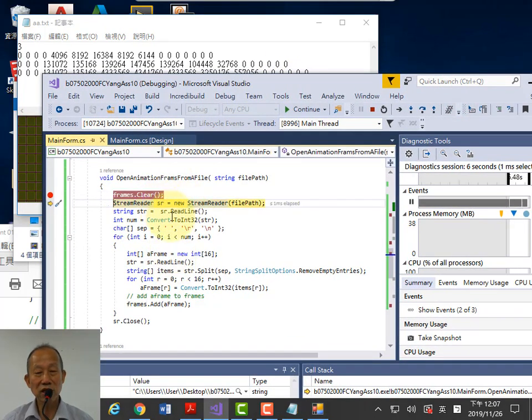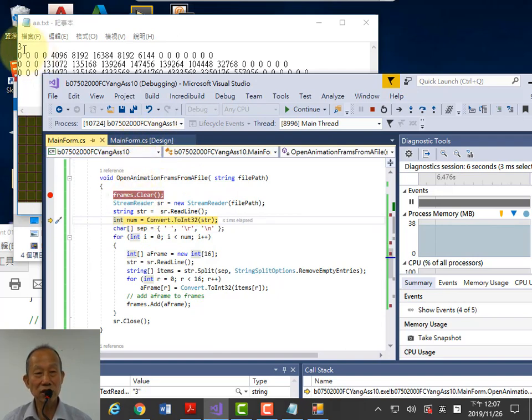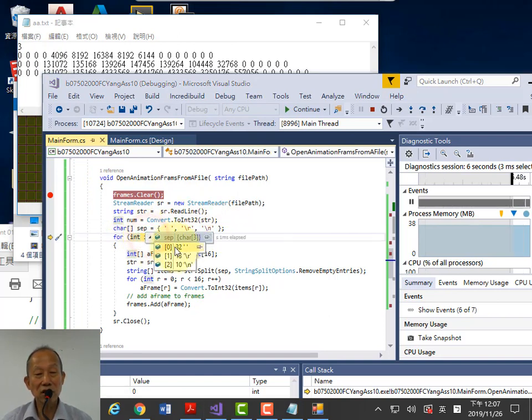And then we instantiate SR. We read in the first line, ReadLine. Let me check the str. Str is 3, just this line. We convert it into an integer, so we get the integer number num3. So there should be 3 lines. Then we set up a separate character array containing 3 characters: either a blank space, backslash R, or backslash N. So we loop through 3 times.